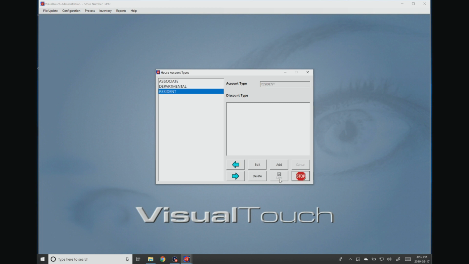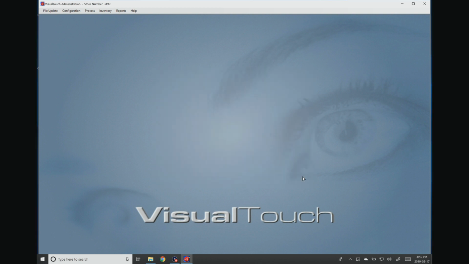If you have more than one billing cycle, you can do resident 1st of the month, resident 11th of the month, resident 21st of the month. But for most communities, simply having one resident account type is more than enough. Let's get out of here, hit stop.